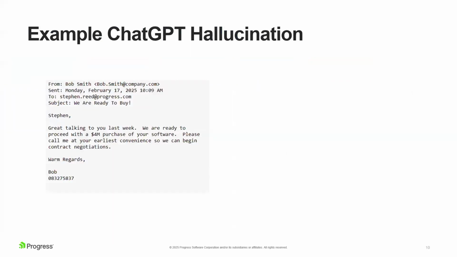But before getting into that, I wanted to do a quick example of a ChatGPT hallucination. This actually happened to me a couple weeks ago.